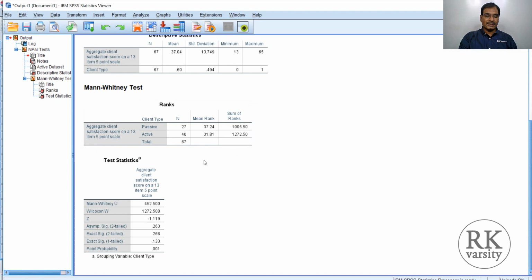Then you have the test statistics here. The Mann-Whitney U test score is 452.50, the asymptotic significance level is 0.263, and the exact significance is also 0.26. Based on these significance values, even at a one-tail significance of 0.133, you can conclude that the samples are drawn from the same population.